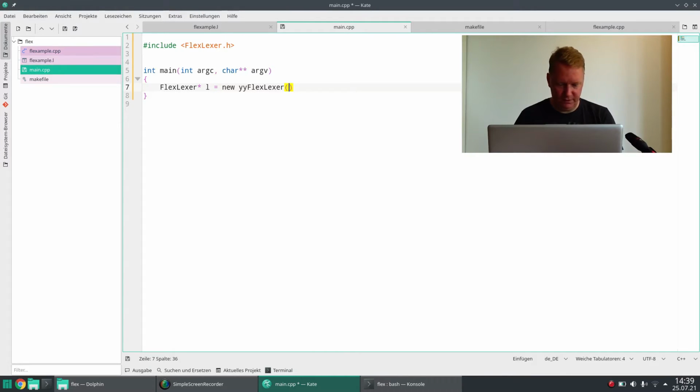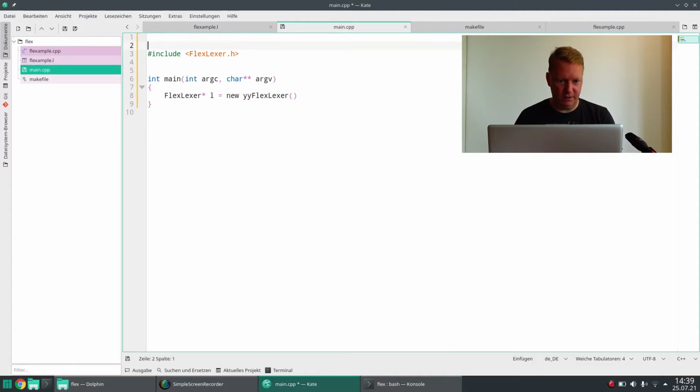And then you can give it just some input stream and output stream. So this will read standard in, and you can write with a function or a macro called echo. I haven't used that yet, but if you use that, it will write to this output stream here. Okay.